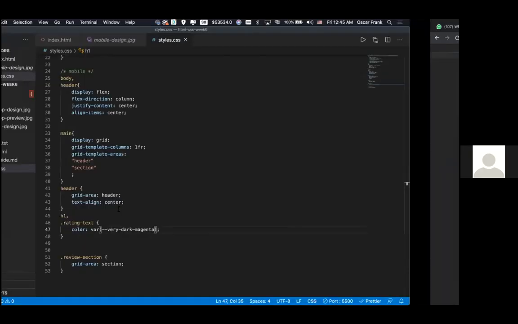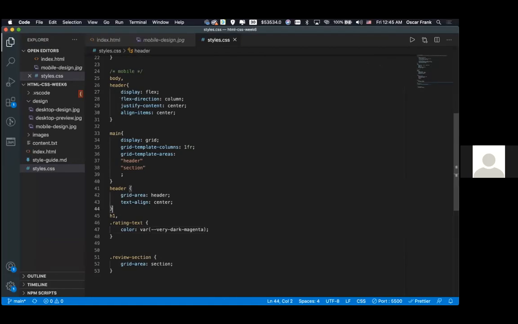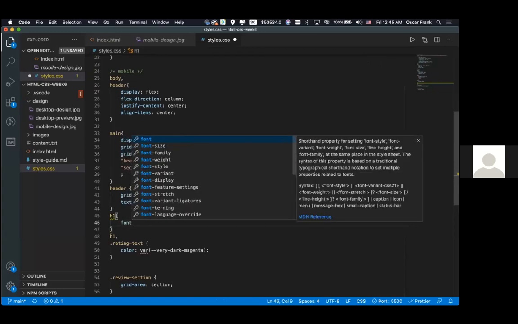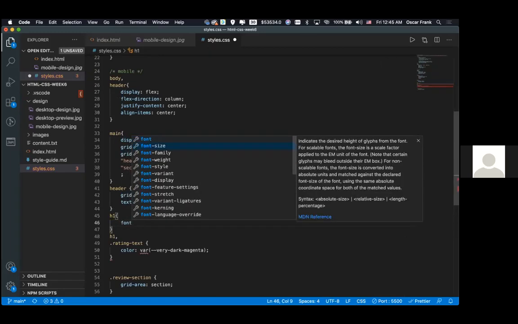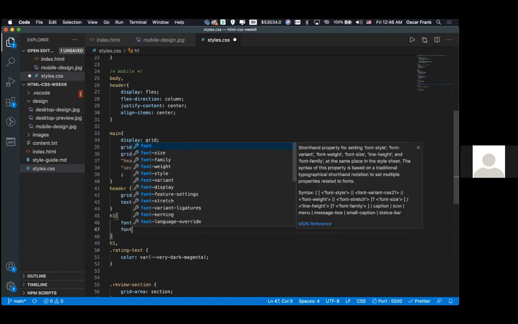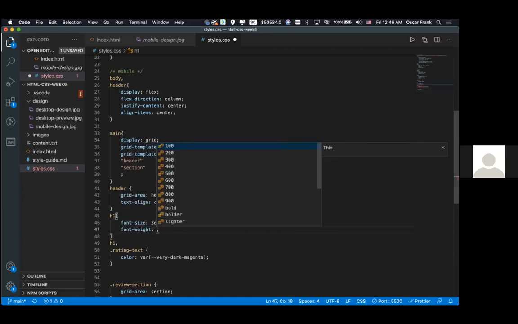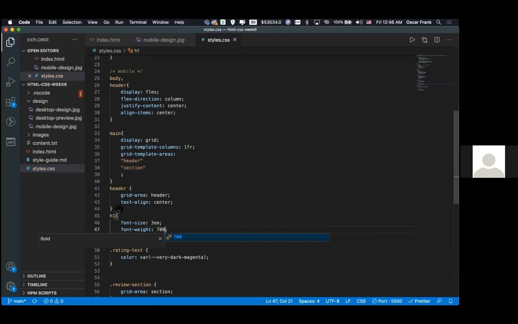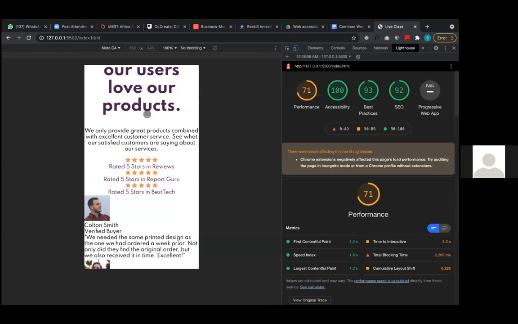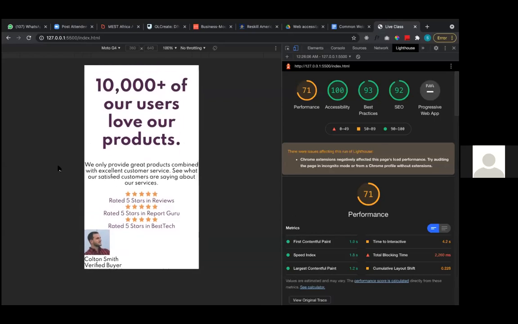Okay. But next up, we need to target our header separately. Let's see what 3M looks like. I think the weight for that was about 700. So let's just quickly specify that here. Okay. Let's leave that for now.